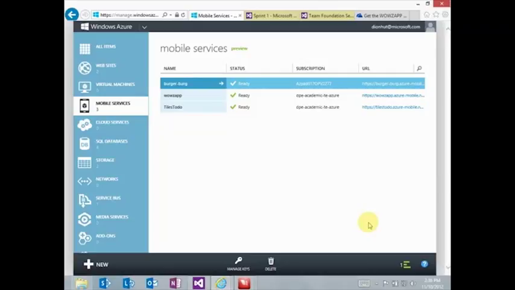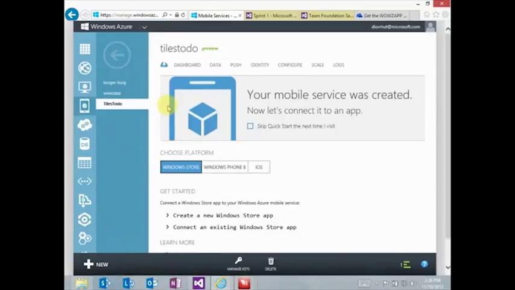It's a much simpler model, but there are trade-offs to that. It's designed to be scaled down and for a small use case. So now we've got our application in Azure Mobile Service.